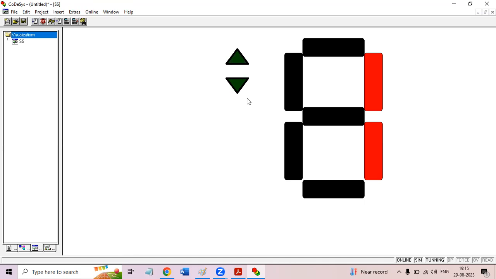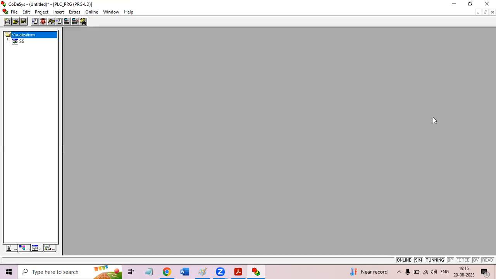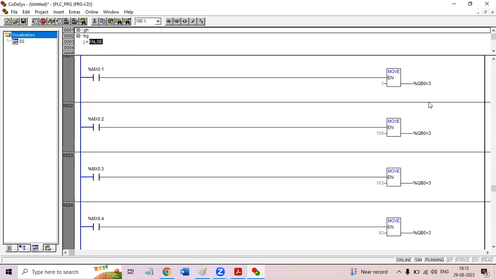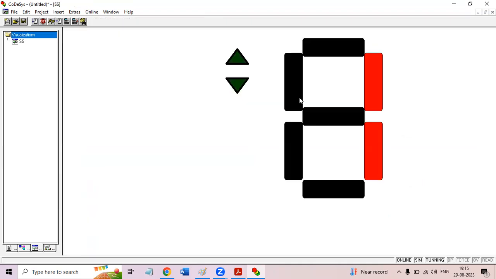We will do that. If you want to remove this 0 also, then lastly you will have to move 0. Then these two will get off. What happens? Lastly, when you came back, 3 is retained. Once one value is gone, it will be retained until you make it 0. So if you want to remove this display also, then you will have to move 0 to QB0. Then everything will be off lastly. Okay.